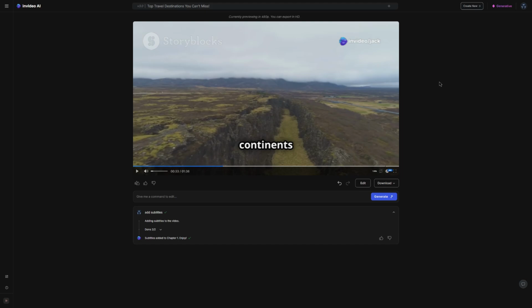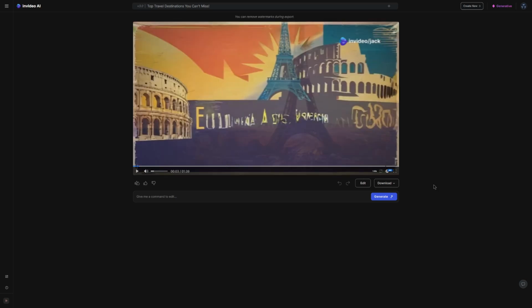I'll now go into the paid option to give you a better understanding of the free plan versus the paid plan. So what I've done is pasted the exact same script that I used for the previous free version. However, I've now chosen the generative media option. So again, I'll show you first the raw footage of what it has just created from my script.